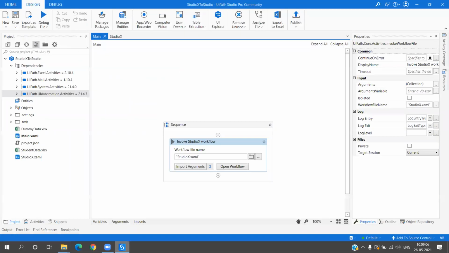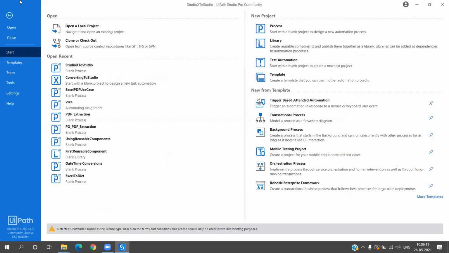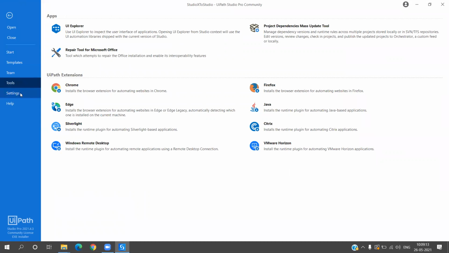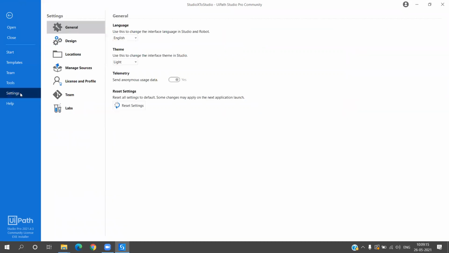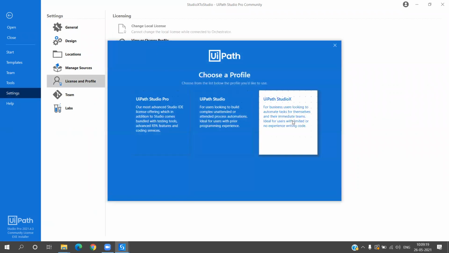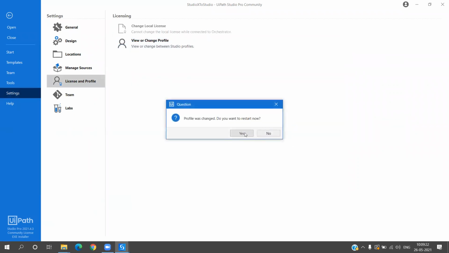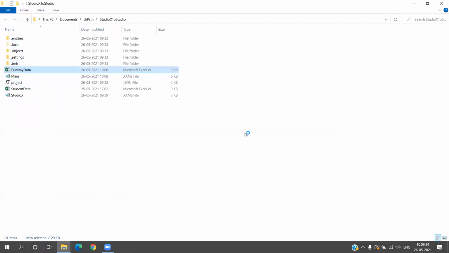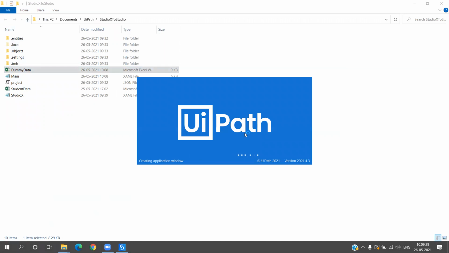Now let's go to Studio X and build our workflow, and then I'll show you how I have passed the arguments, because in Studio X we do not have the option to directly pass the arguments. What you need to do is go to settings, go to license and profile, view or change profile, and go to Studio X. So within this same studio, we can use both Studio X and Studio Pro or Studio as well. So let's see.